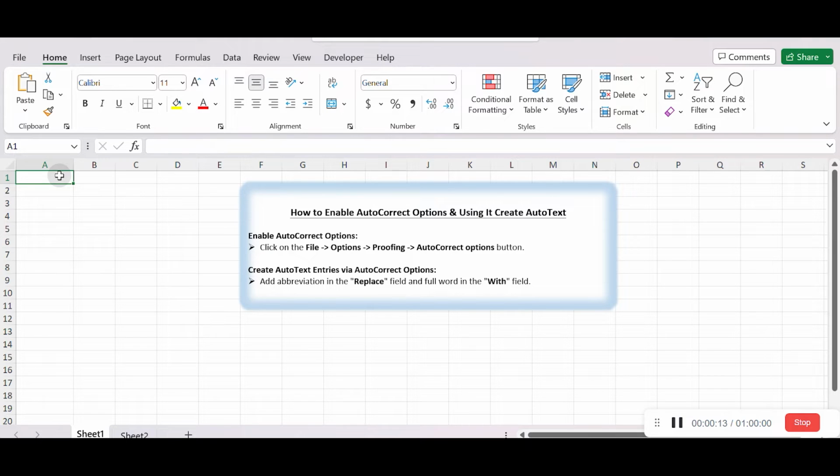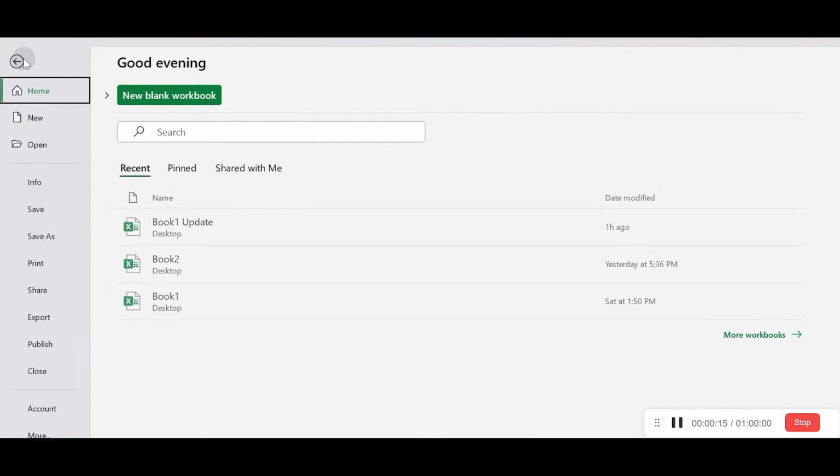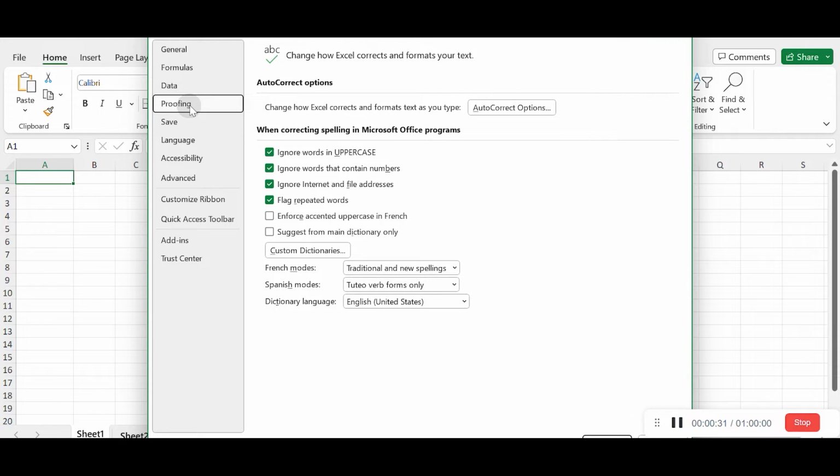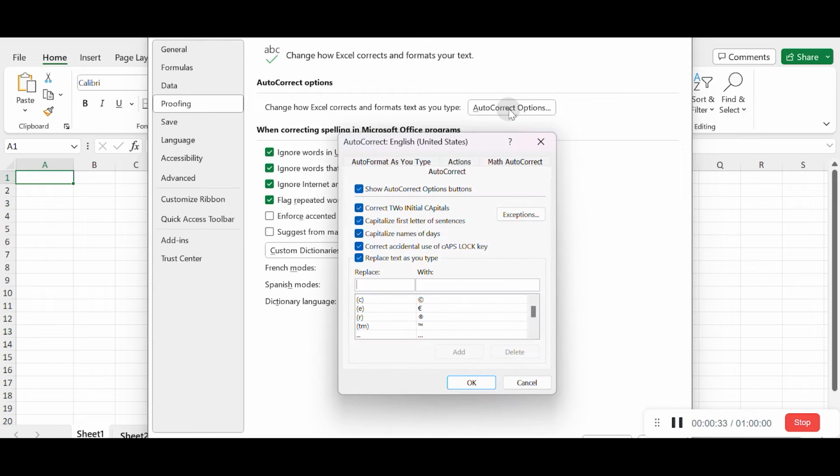Open Microsoft Excel. Click on the File tab in the top left corner of the Excel window. Click on Options at the bottom of the left-hand menu. This will open the Excel Options dialog box. In the Excel Options dialog box, select Proofing from the left-hand side. Click AutoCorrect Options button. Under the AutoCorrect options, by default a number of checkboxes are listed and checked, showing the range of auto-corrections for the feature. Make sure the Replace Text as you type checkbox is checked.